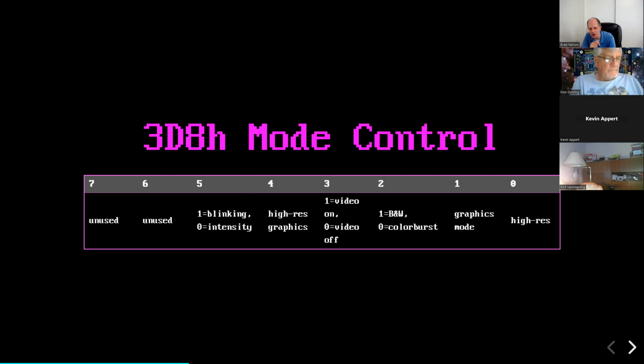And then there's a toggle that decides whether or not a color burst is emitted to the composite signal, but it also has some weird effects on the palette, as we'll see. That's actually how you get those mode 5 red and cyan colors. And then there's a toggle for being in graphics mode at all, and a toggle for high res or low res in the text mode.